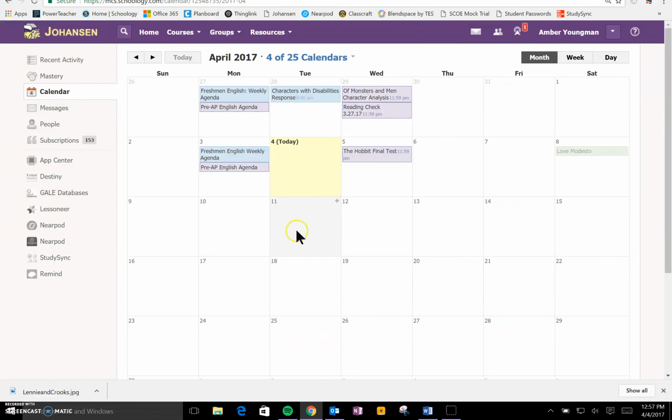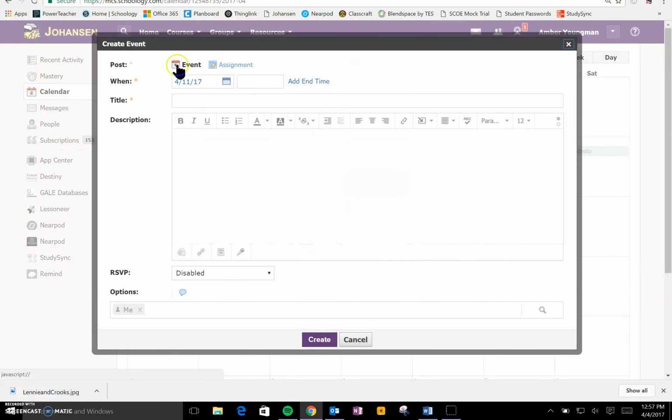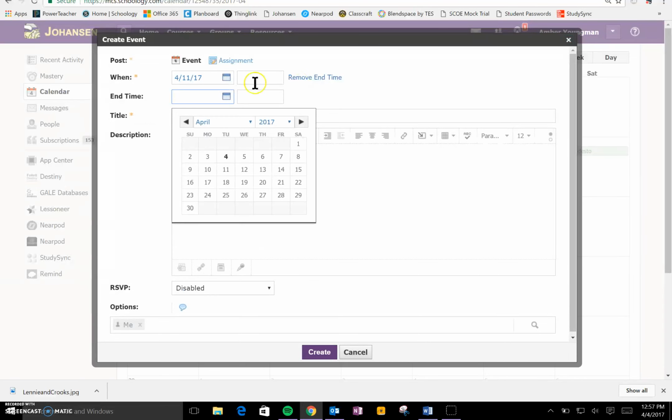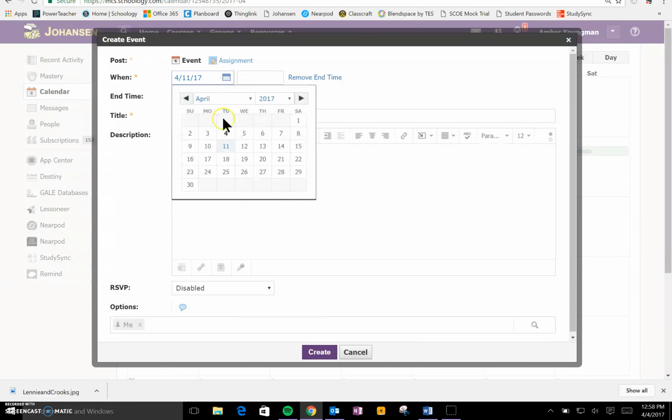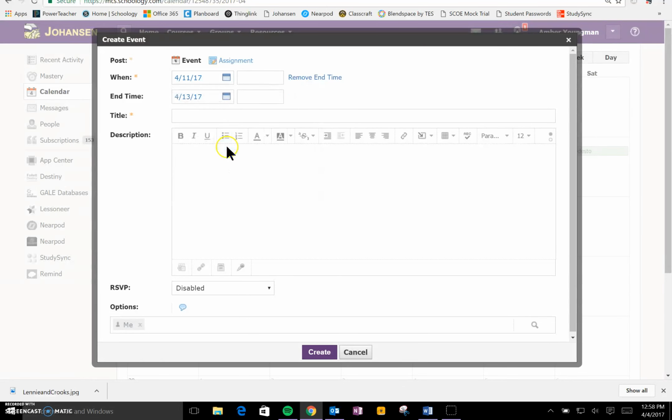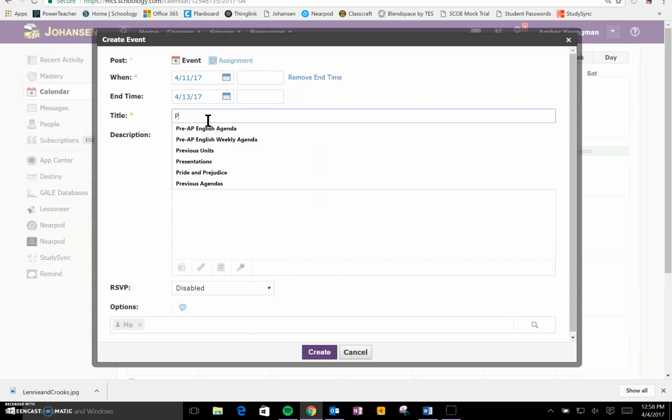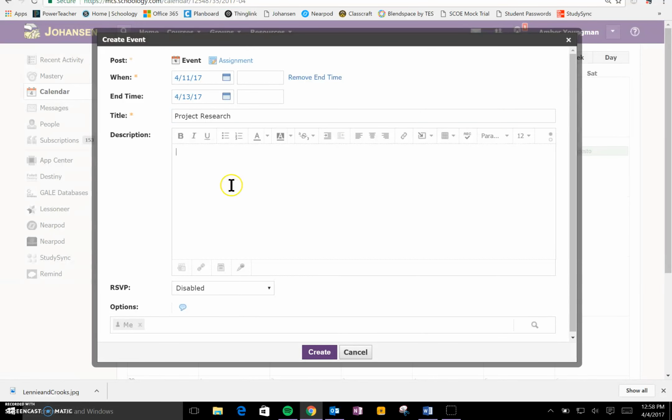You can also set dates for projects or reminders for students to bring their books. So let's say on the 11th through the 13th next week, I have a project going on. I'm going to go ahead and put that as an event, and I'm going to add an end time. Let's say I want this to span over a few days. So it's going to end on the 13th, and it's going to start on the 11th. I'm going to give it a title, Project Research in class, and I can give a description if I want to.